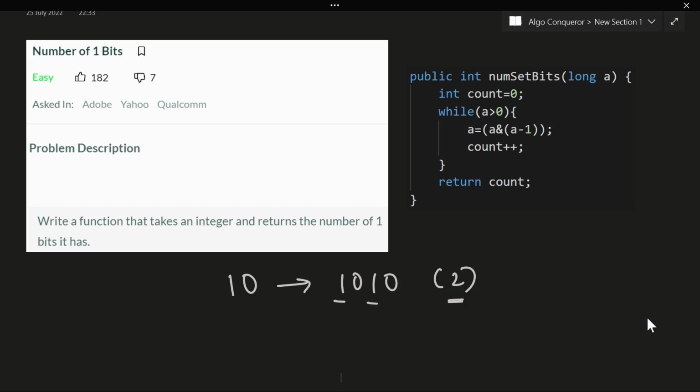This is the first problem. We are given an integer and we have to return the number of ones in its binary representation. For example, let's take 10. Its binary representation is 1010 and there are 2 ones in its binary representation. So we have to return this 2.